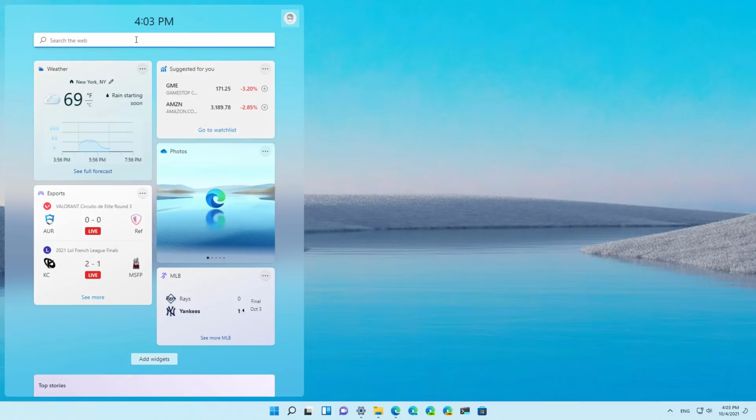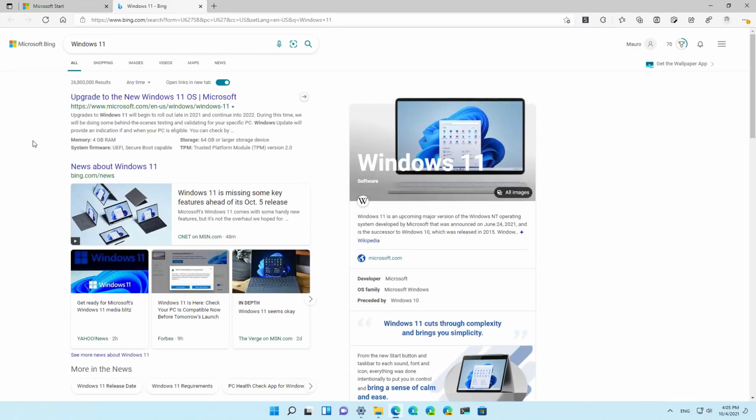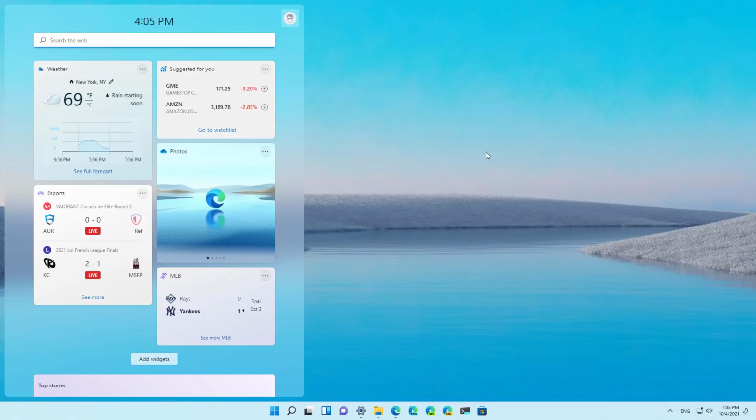And finally, the search box. It's only a search box, and anything you type, it will open Microsoft Edge and give you an answer from Microsoft Bing. So let's say we just type Windows 11, and as you can see, the answer will appear on a Bing page. And that was a closer look at widgets for Windows 11.